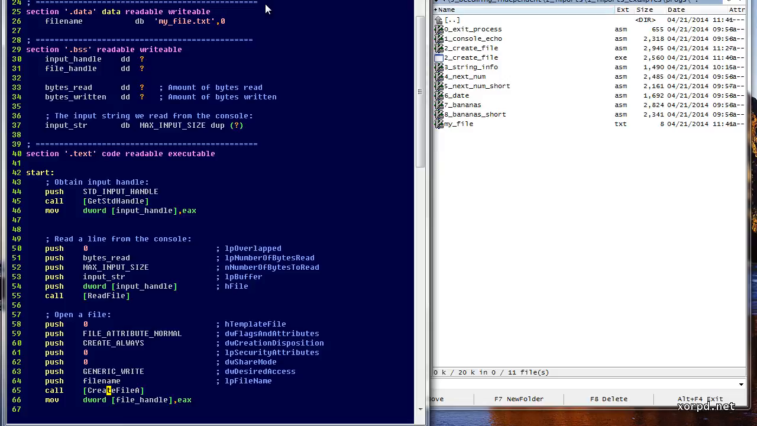After this function is invoked, we get as a result a handle inside EAX. Just like we get a handle from the GetStdHandle function, we also get a handle which is an object of the same type from the CreateFileA function. We keep this handle inside this dword, file handle, which is declared in the BSS section here.